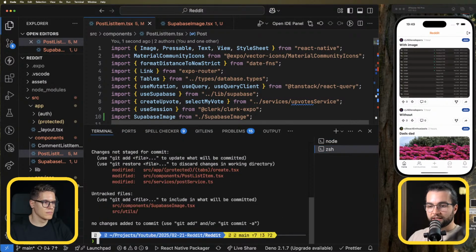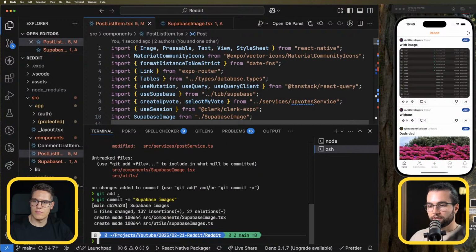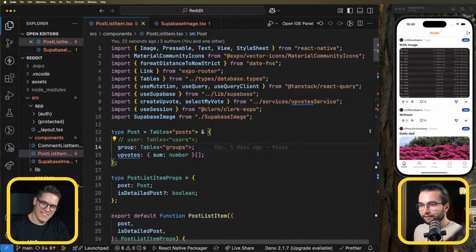So let me do git status, git add, git commit -m image Supabase images, and that's it, right? Perfect. Yeah, very nice work.